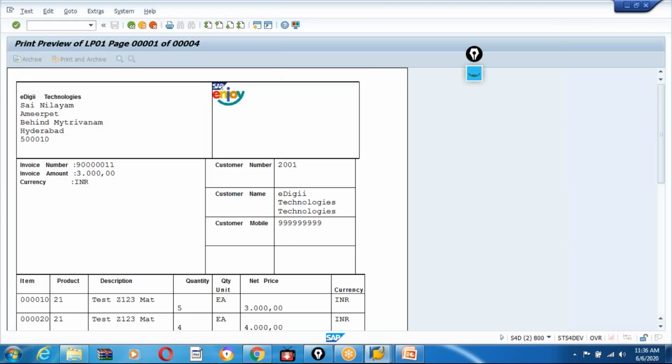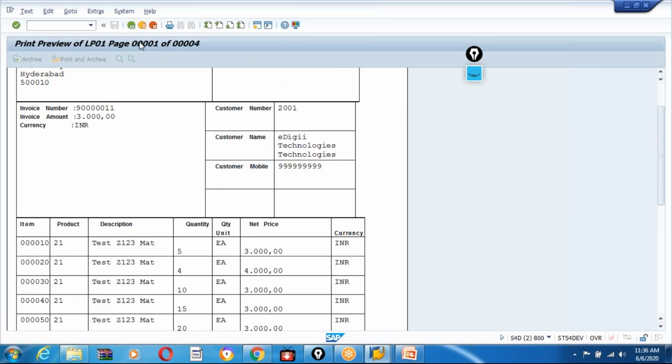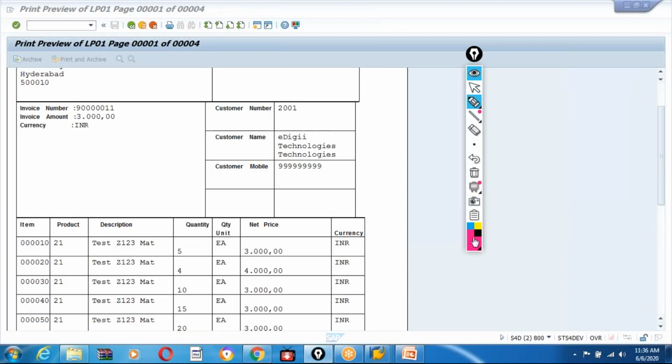LP01 and print preview. Now you can see, guys. See how many pages it prints. 4 pages it has been printed.